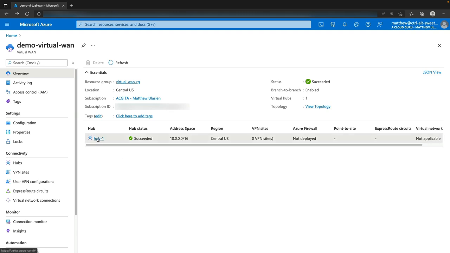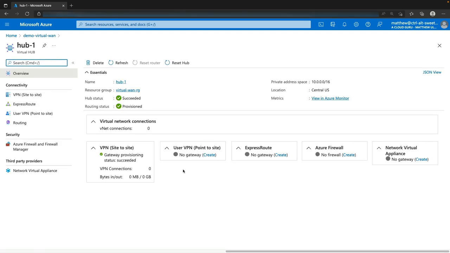I'll go ahead and click on our hub one right here. And inside of here, we have a little dashboard of the status of our different hybrid connectivity settings. Notice we have a site-to-site VPN gateway already provisioned. This is the one that I created in advance. However, we have not created a gateway for our user or point-to-site VPN or ExpressRoute gateways as well. And for this example, we're not doing anything with Azure Firewall or network virtual appliances either.